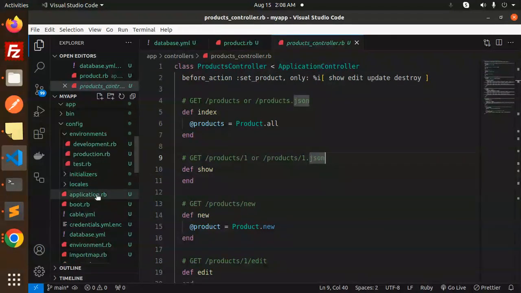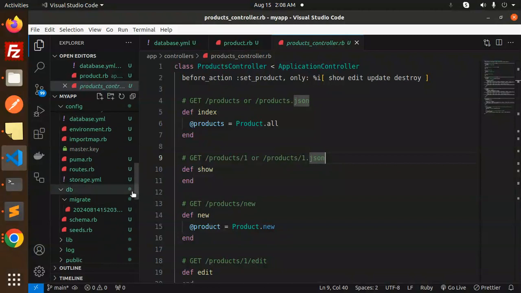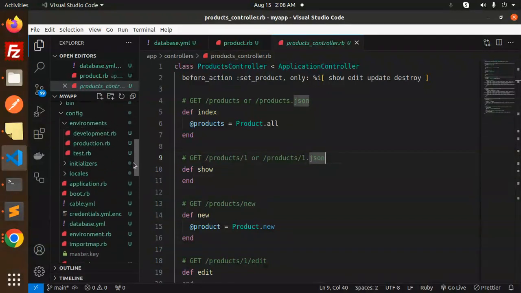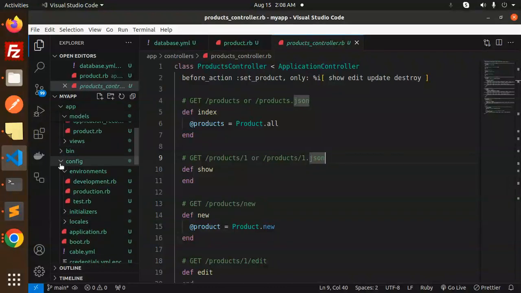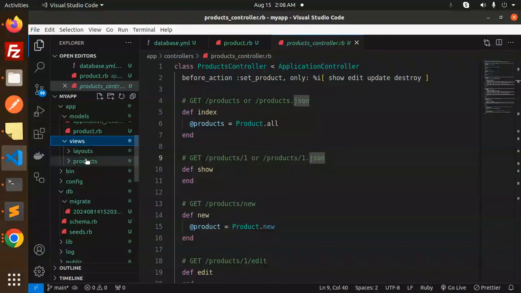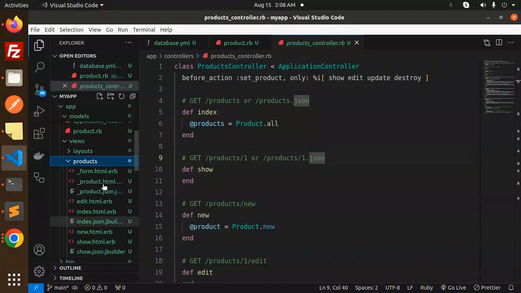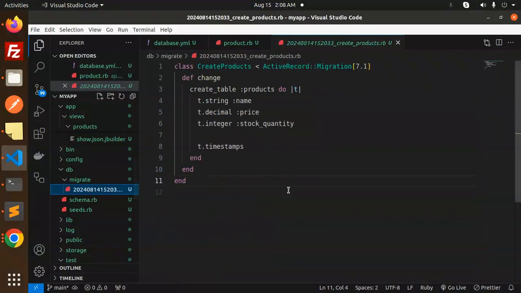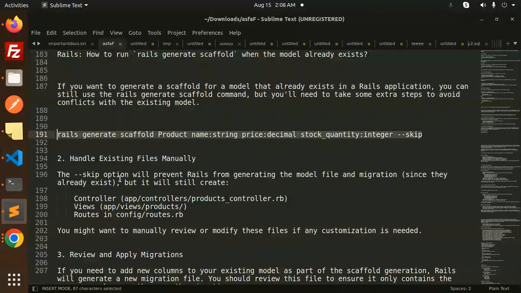So let's have a look at the views and the test cases. Where is views? Let's close this. This is views, this is products. Here you can see that all the files are coming up. And the next one is migration. So in migrate, this is not yet changed. So if you already have the model and the migrations and you want to skip them and do the rest of the generation, then this is the way that you can do it.